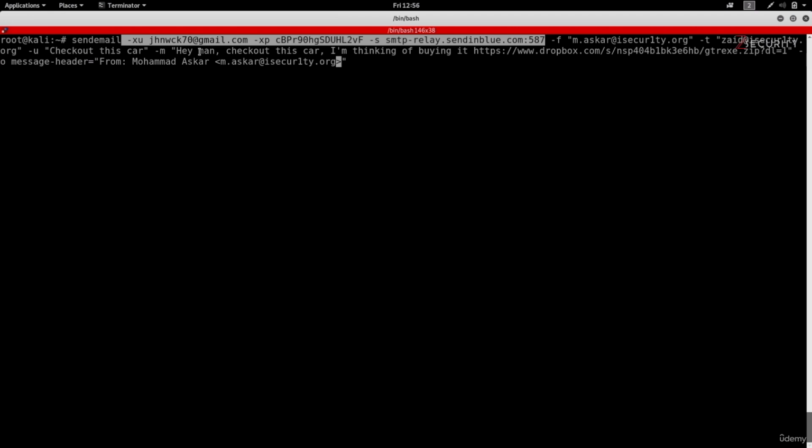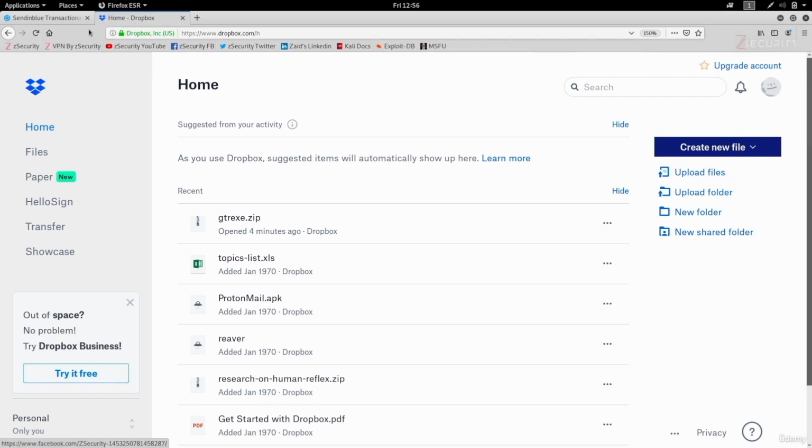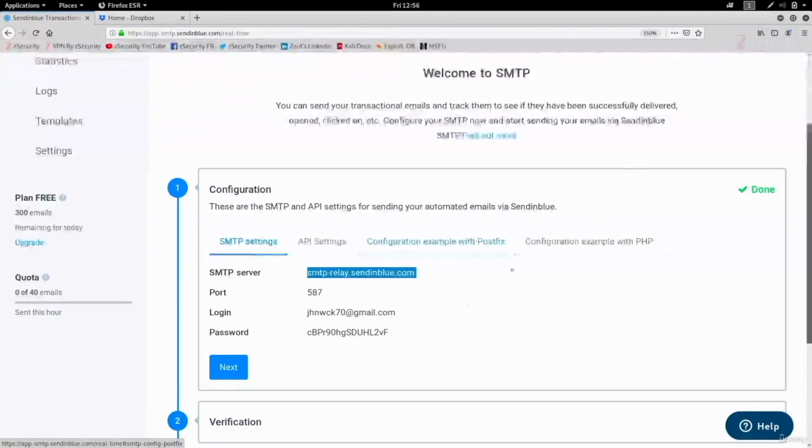Like I said, this is similar to what you do when you go to Gmail. First, you have to log in, and this is what we're doing here. We're using the -xu argument to specify the email. We're using the -xp argument to specify the password, and -s to specify the server. So if I go up, we got all of this information from the server that we signed up for. So we got it from here.